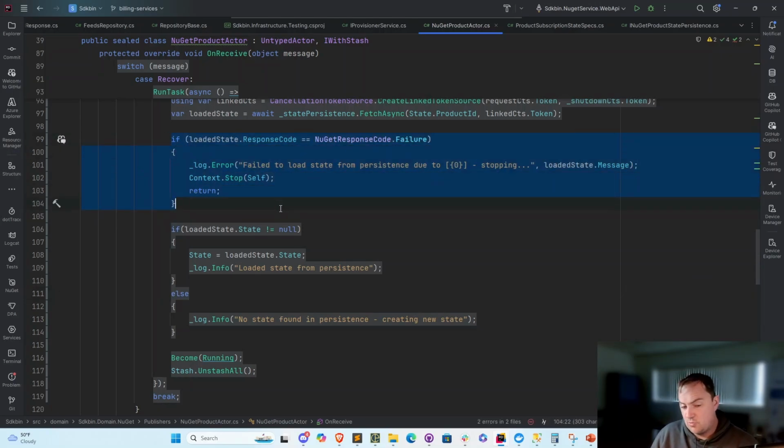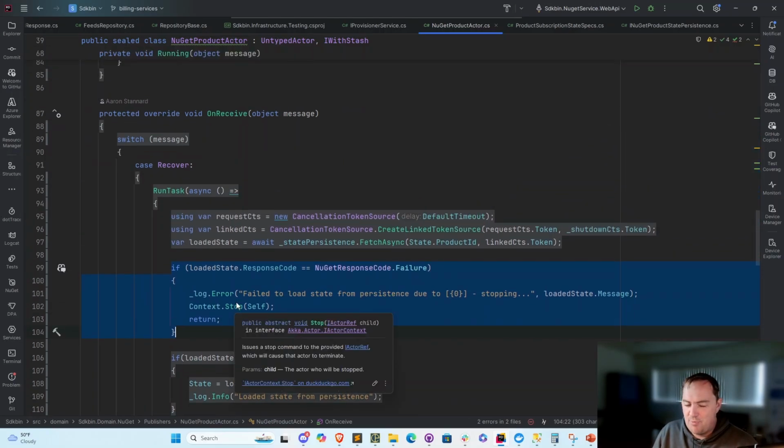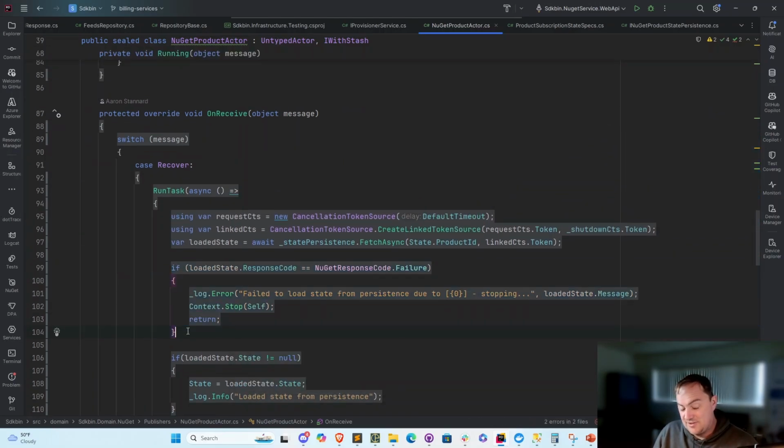This is pretty close to what Akka.Persistence does automatically. But this is a really simple and pretty clear-cut example of where stashing is appropriate. I can't process commands unless I have my previous state. And if I can't get my state, then I can't process commands either. So we shut ourselves down. And that's all she wrote.